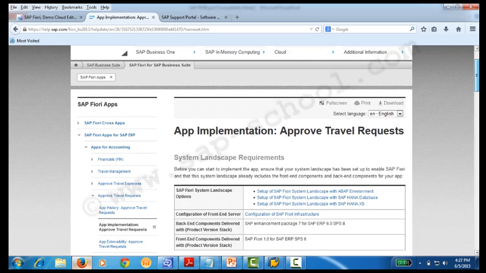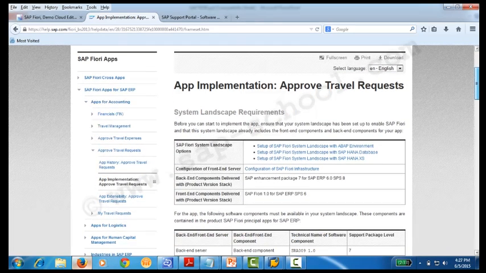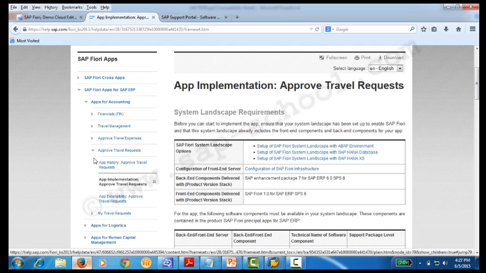On the left hand side, you can see that we have all the Fiori apps, whether the transactional apps, analytical apps or the fact sheets. If you expand that section, I have taken the example of approve travel request. If you expand that approve travel request application, you will have three sections inside it: app history, app implementation and app extensibility.